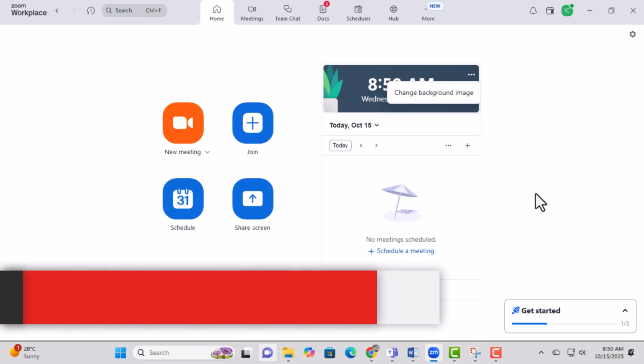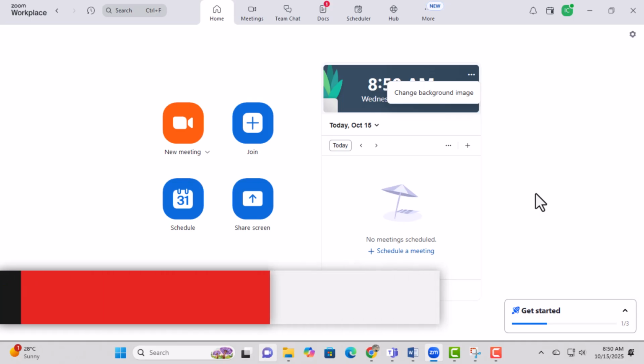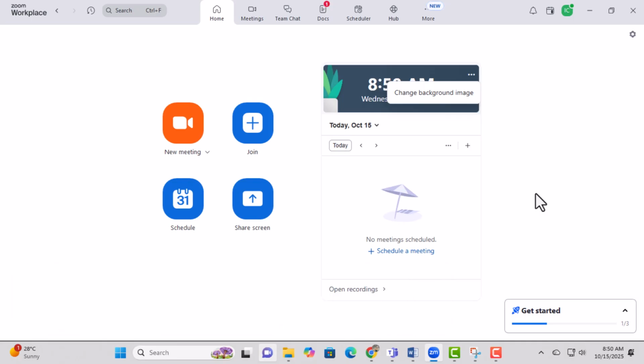Number 1. Automatically copy invite link to Clipboard. This setting can accidentally expose your meeting links to anyone with access to your clipboard, increasing the risk of uninvited attendees. Disabling it ensures your meetings stay private and secure.